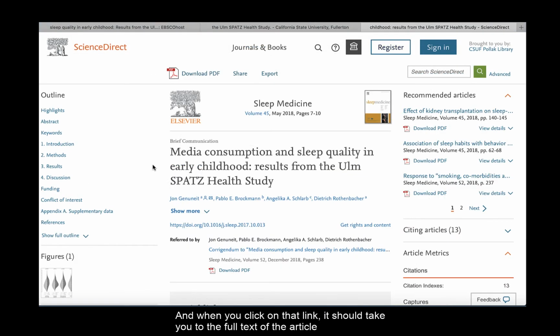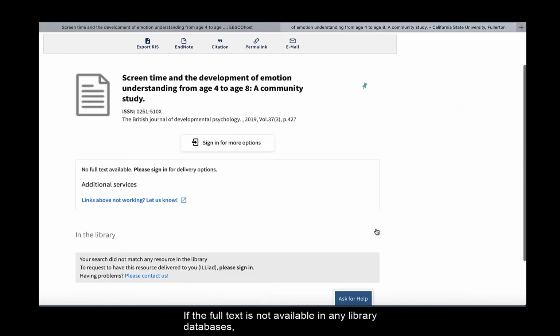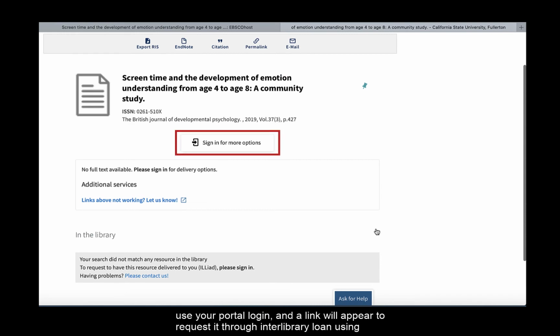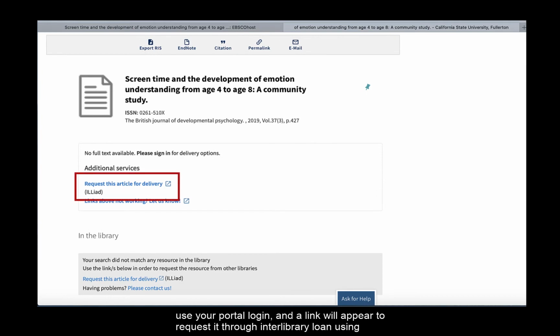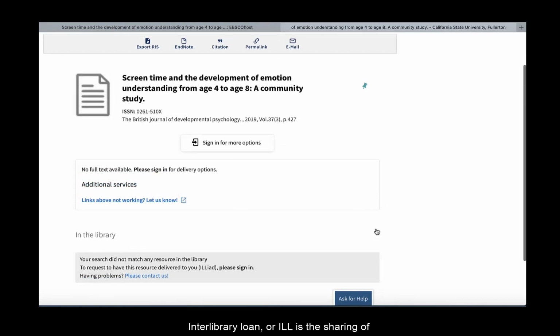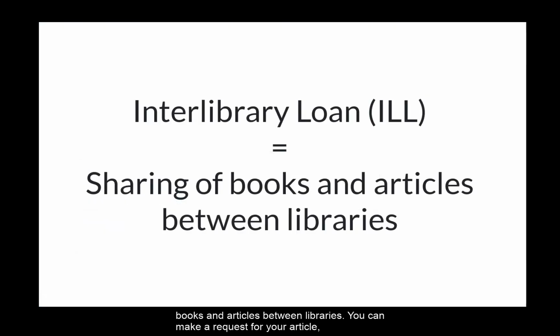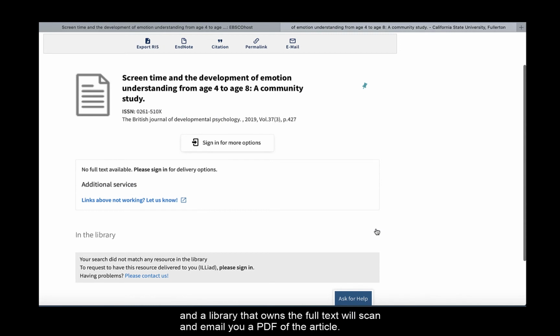And when you click on that link, it should take you to the full text of the article in the other database. If the full text is not available in any library databases, you can click on the Sign In for More Options button, use your portal login, and a link will appear to request it through Interlibrary Loan using ILLiad. Interlibrary Loan, or ILL, is the sharing of books and articles between libraries. You can make a request for your article, and a library that owns the full text will scan and email you a PDF of the article.